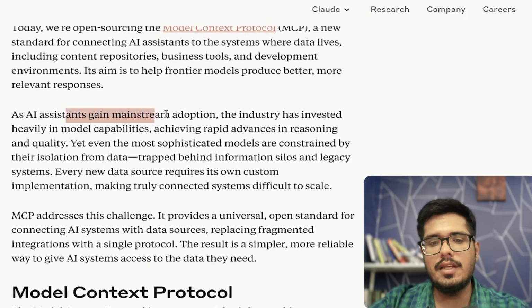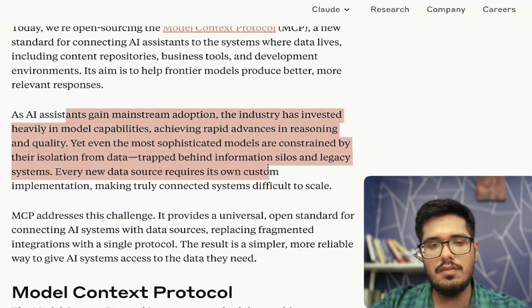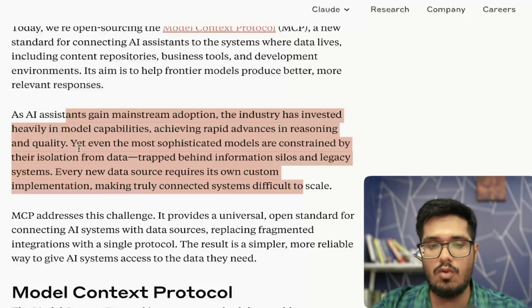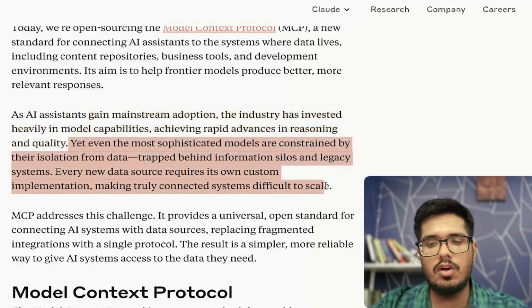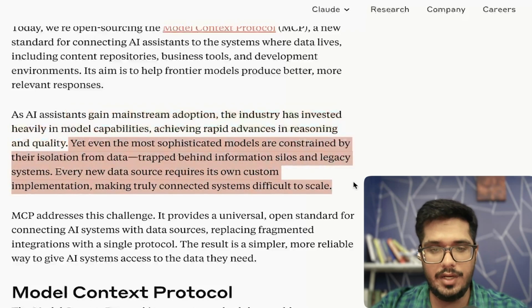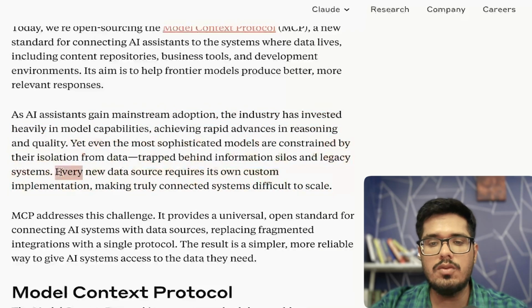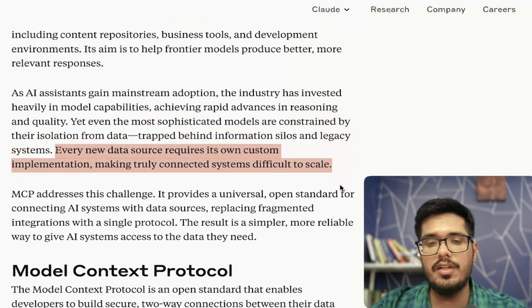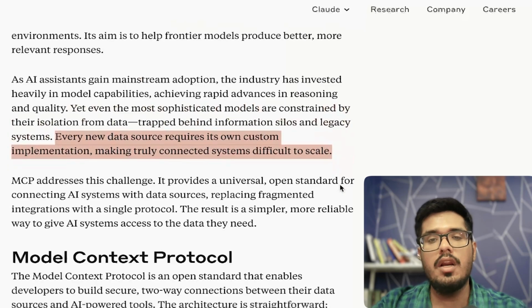As AI assistants gain mainstream adoption, the industry has invested heavily in model capabilities, achieving rapid advances in reasoning and quality. Yet the most sophisticated models are constrained by their isolation from data, trapped behind information silos and legacy systems. Every new data source requires its own custom implementation, making truly connected systems difficult to scale.